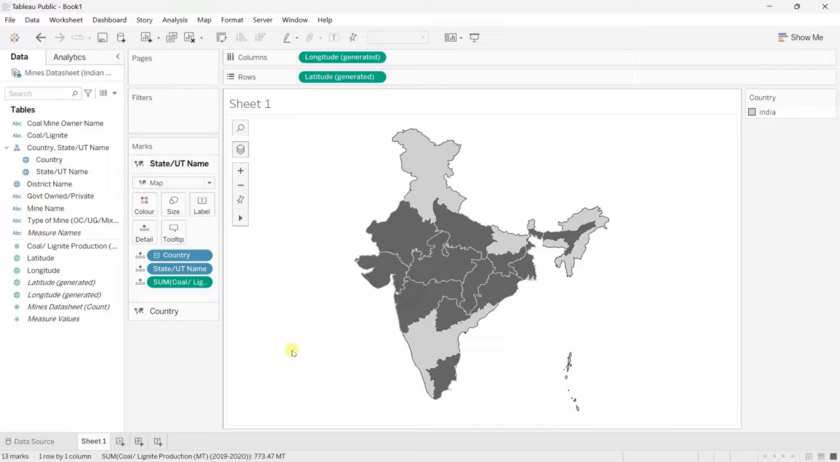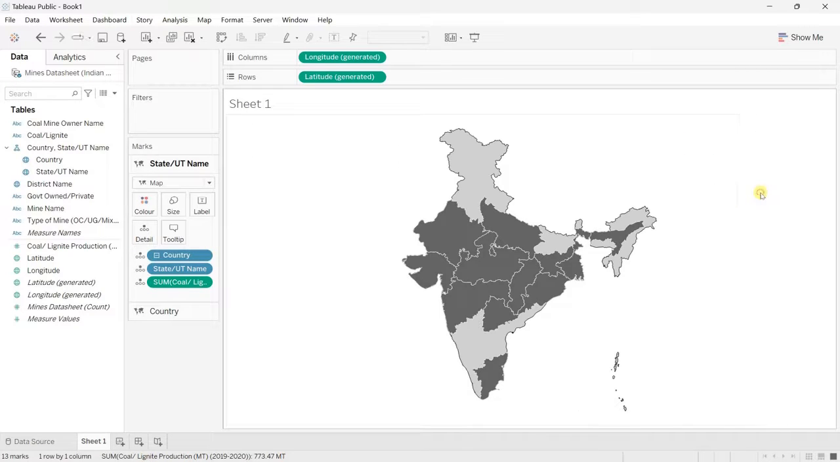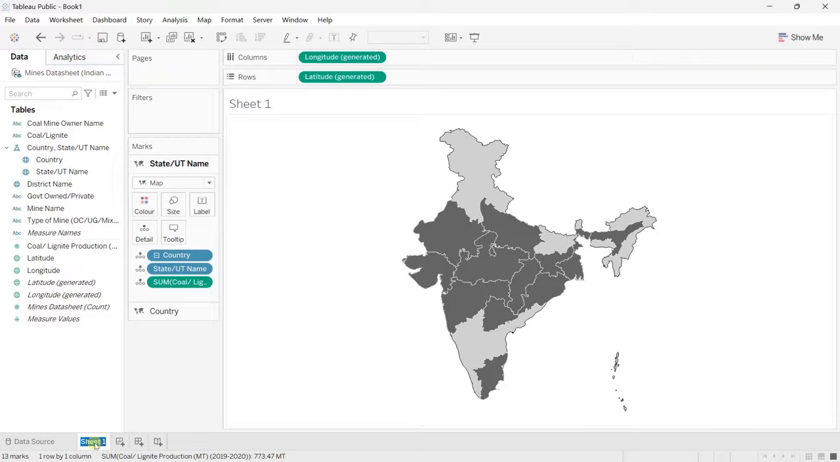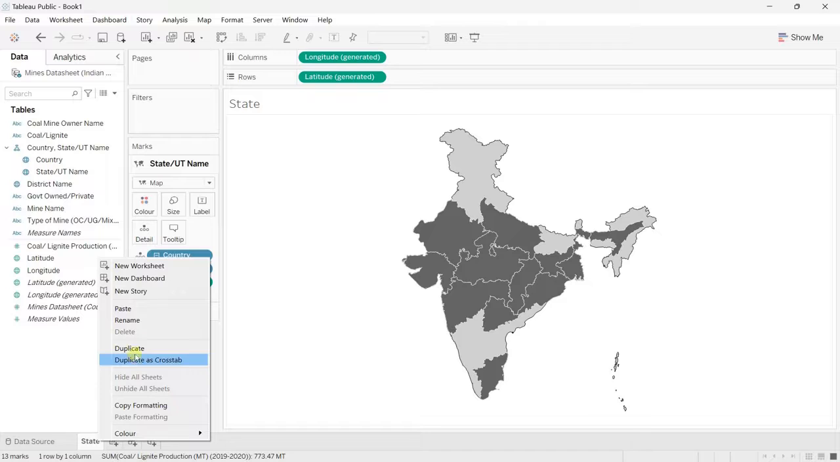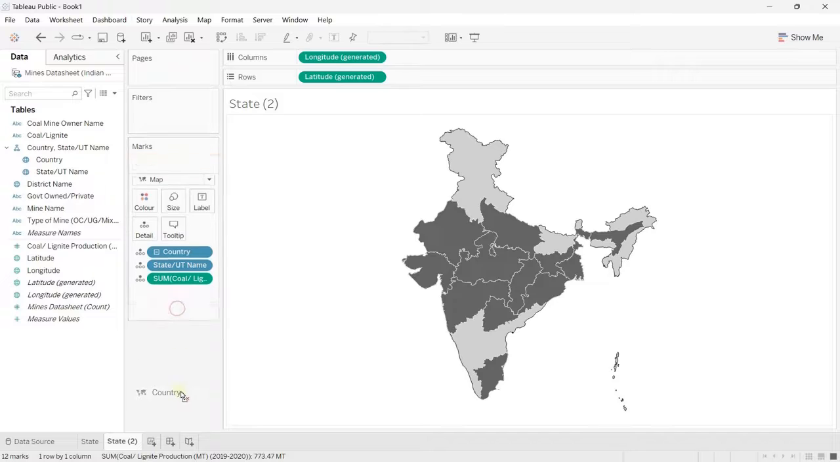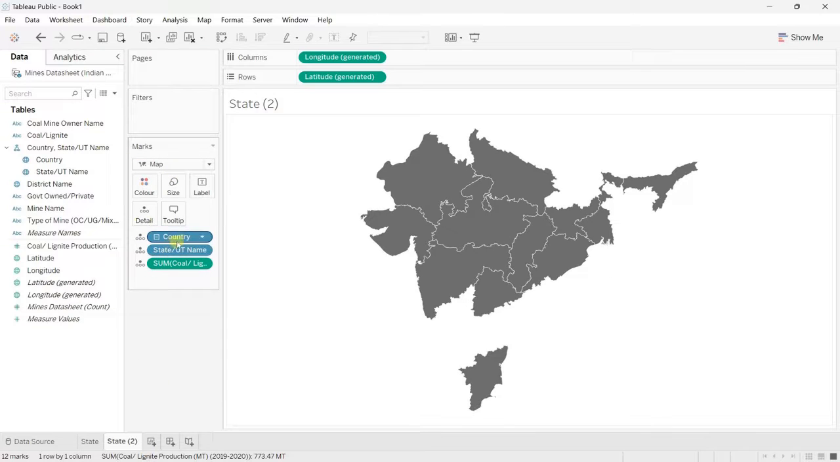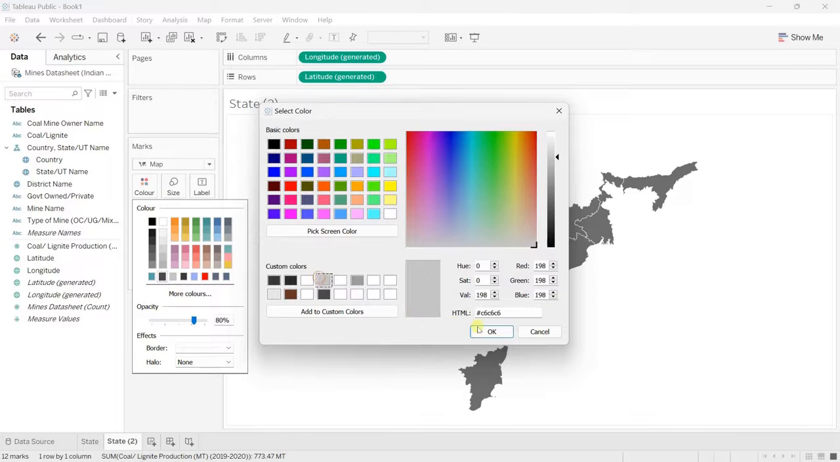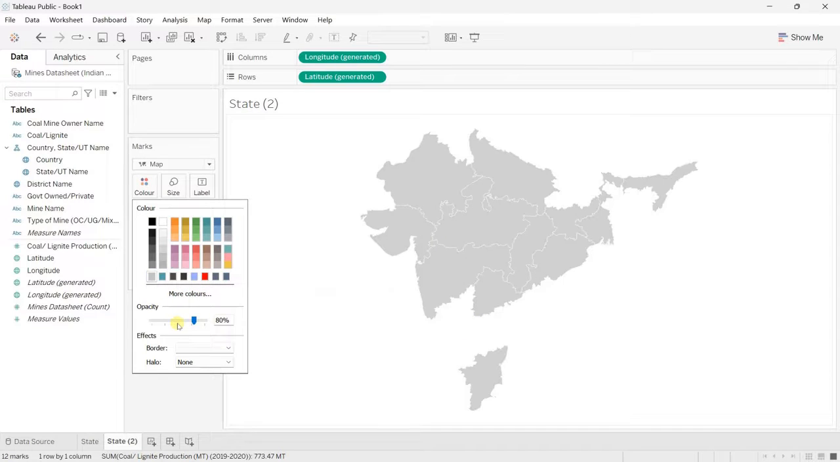Now I'm again gonna create one more chart, and first of all let us remove this because this won't be needed. Now we will name it state, then we will duplicate it. Here the first thing that we are gonna do is remove country from here, and then we will change the color for state to be this color, and let it be this color only.